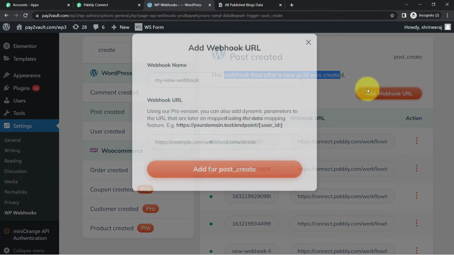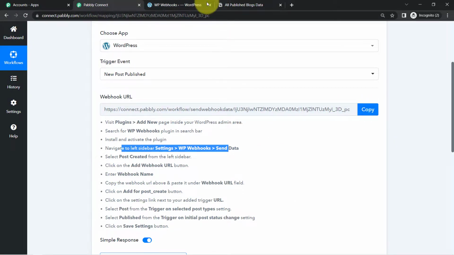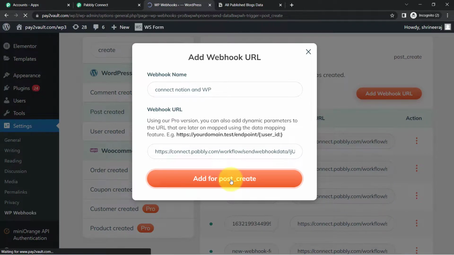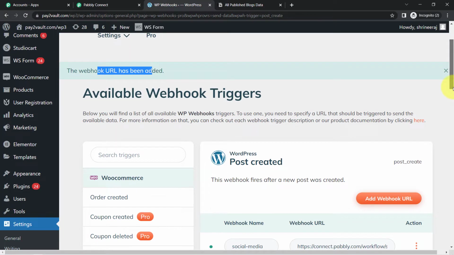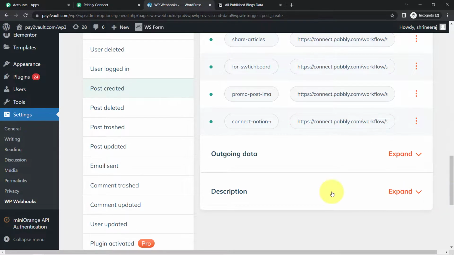Click on this orange button, add webhook URL, and provide a random name. So let's say connect Notion and WordPress. I am providing this particular name, and here I am going to paste the same webhook URL which I have copied from Pabbly Connect. Again click on this orange button, add for post create, and you will see your webhook URL has been saved. Now you will have to open this particular webhook which we have added just now.